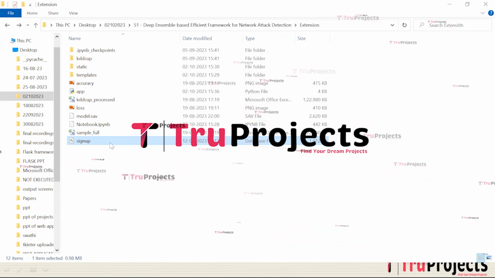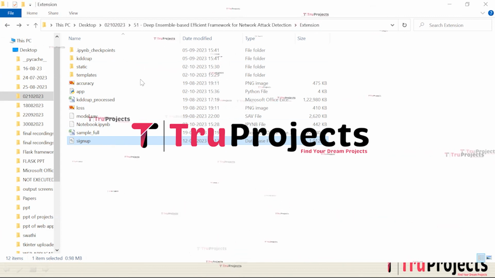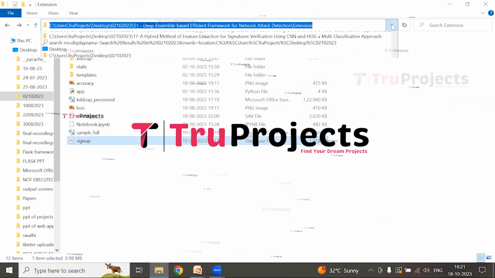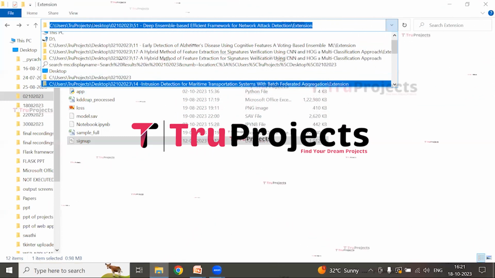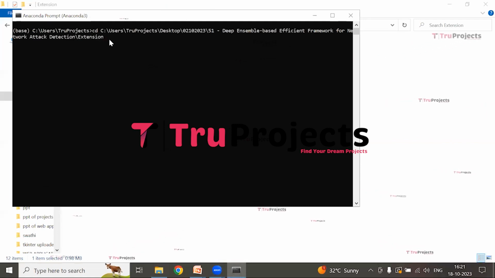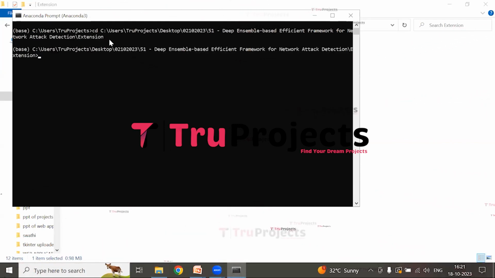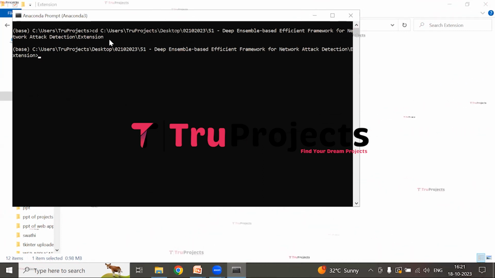First, we will copy the path of the code folder from the address bar of the file explorer. I am copying the path. Open the Anaconda prompt. Use the cd command followed by a space and paste the copied path and hit enter. This command is used to change the current directory to the code folder's path.